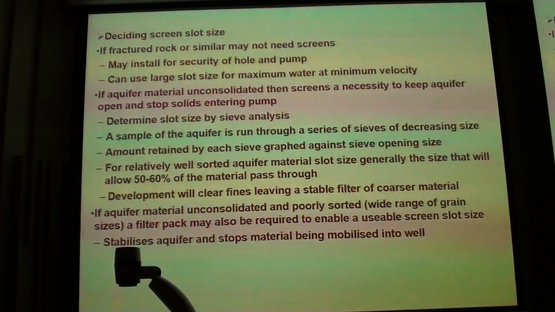Okay, so this is a gravel pack, well sorted material of a particular size, and you determine that from your sieve testing of the aquifer material. That forms a barrier between the screens and the aquifer, keeping the aquifer material out, and stops that finer material being mobilised into the screens. It's very important in some cases, but you don't always need it all the time.